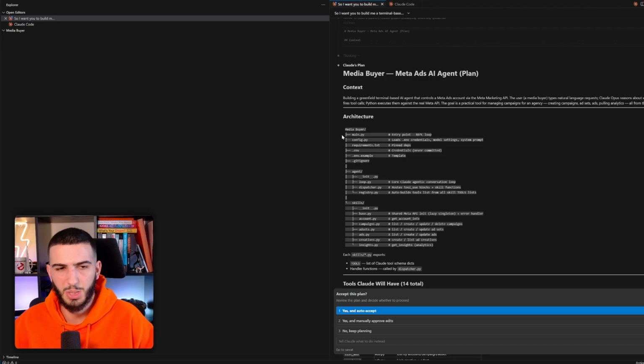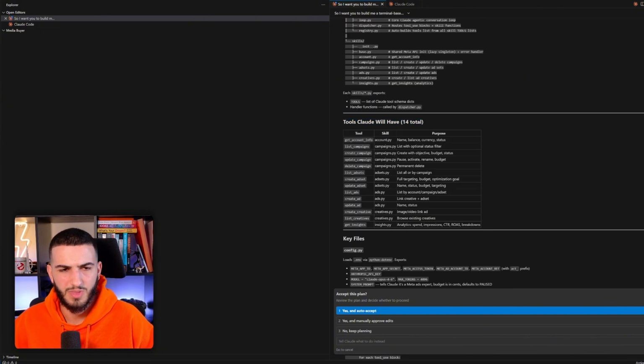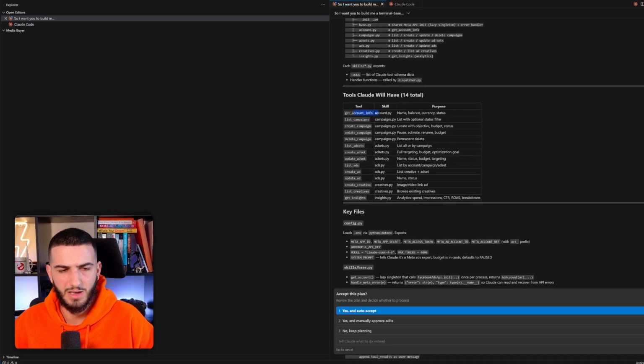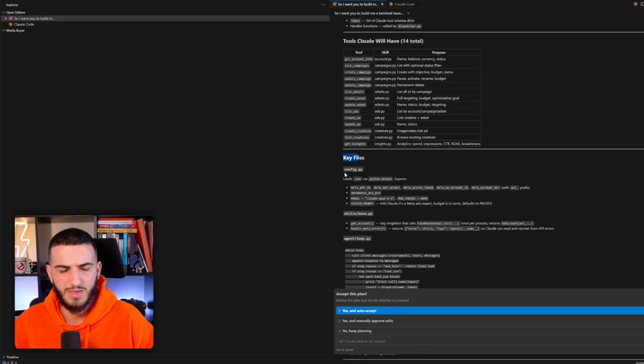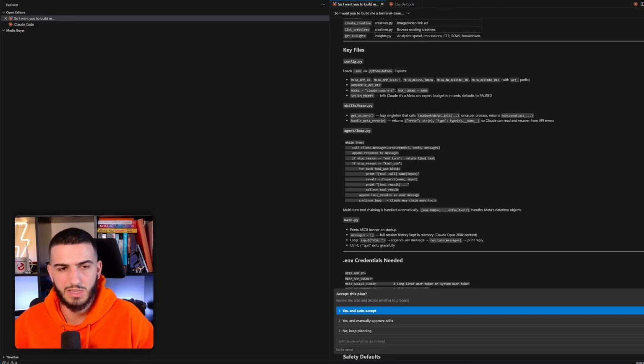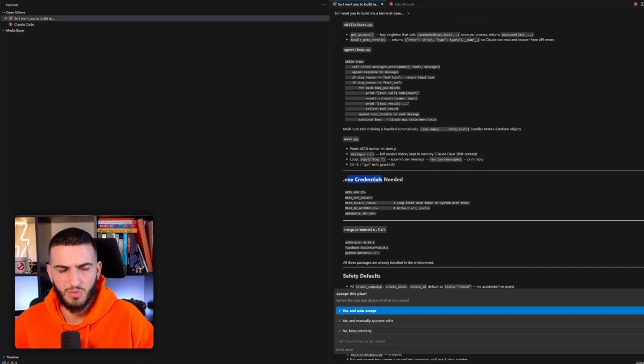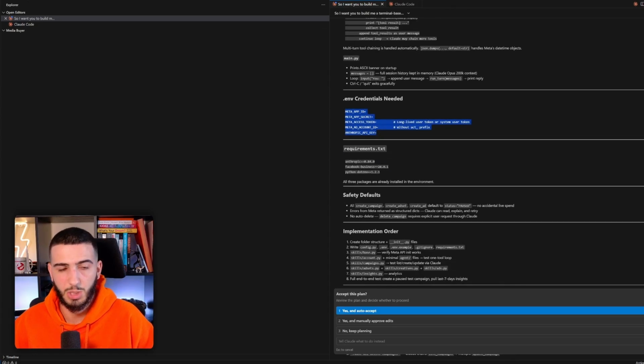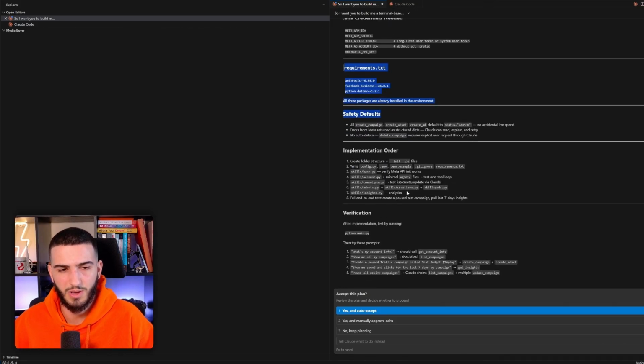We have our architecture. This is basically a file structure, guys. If you think about this, this is a folder, the main folder we have over here. This is going to be a subfolder with the agent, and this is going to be another subfolder with all the different skills that it has. Tools, Claude will have get account info, create ad set, update ad set, all that stuff. Key files: configuration, environment, where we're storing our API keys, our skills base, and the credentials needed. It's basically what we're going to have to get using Meta and some different API keys. I'll show you guys how to actually do that. We have our requirements, we have our safety defaults, implementation order, and all that stuff.